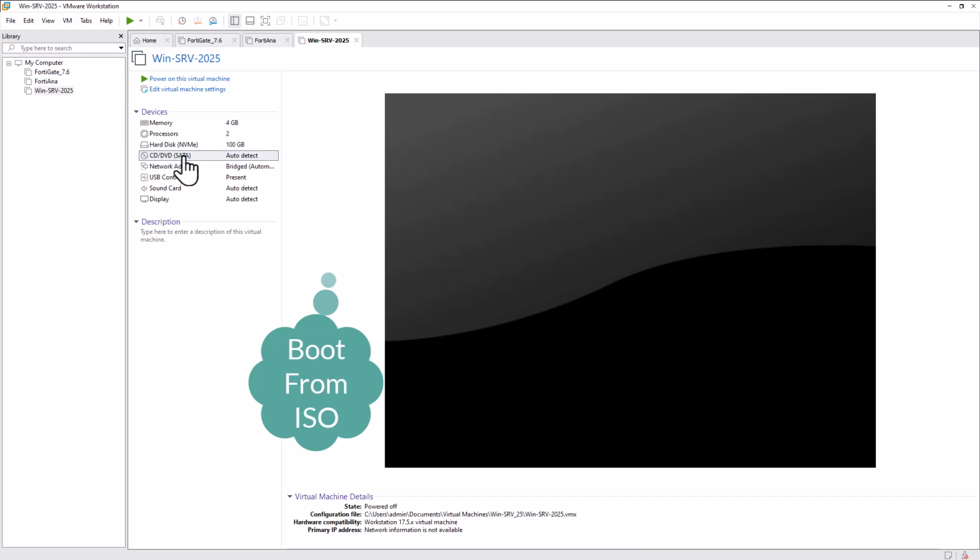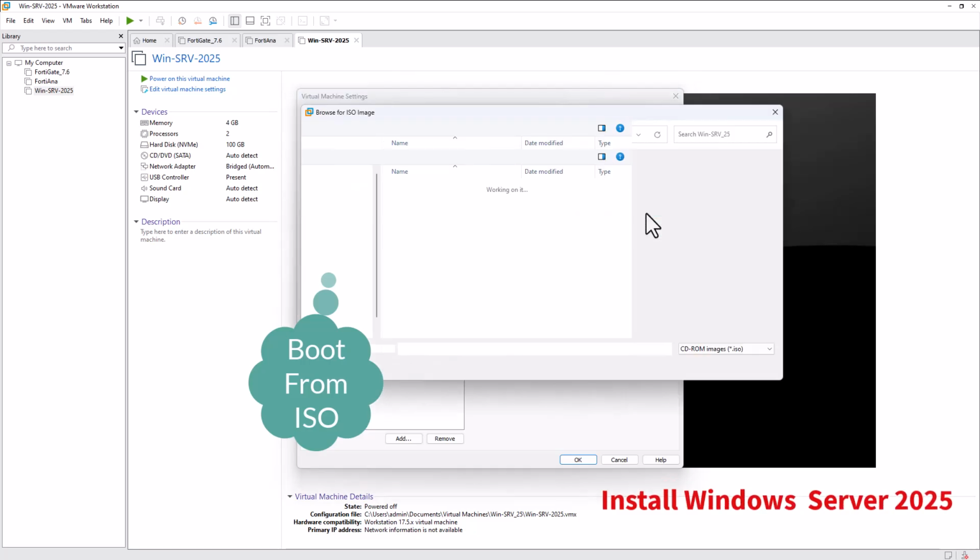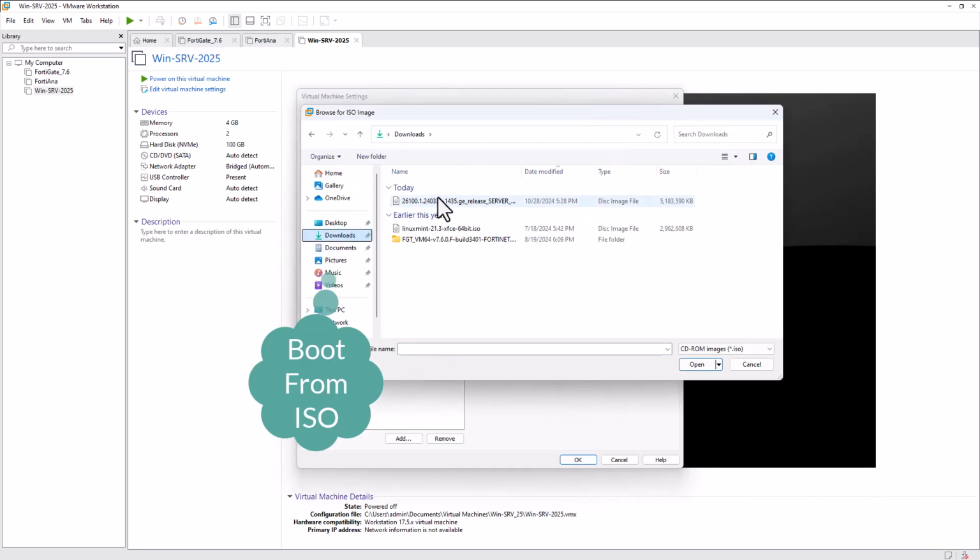Now, let's select the ISO file. Click on the CD/DVD option, choose Use ISO image file, and then select the ISO file from your download location.